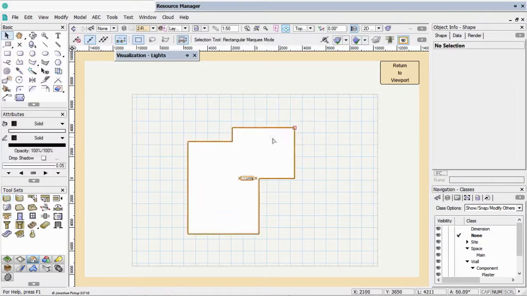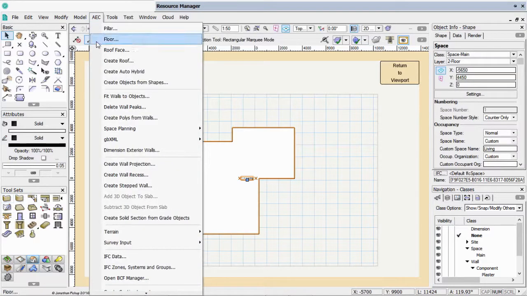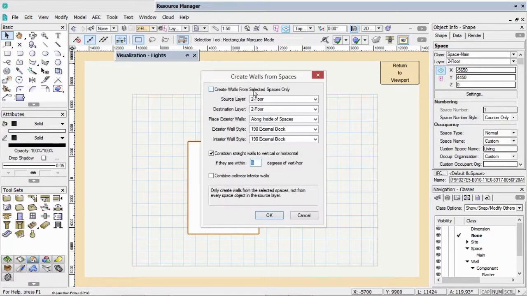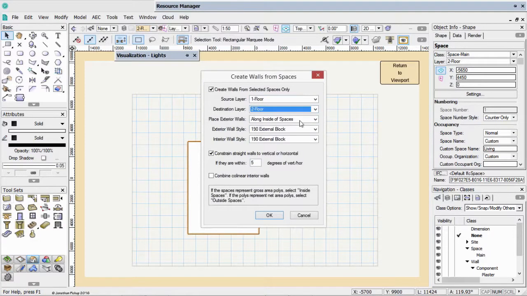We can also select our space, go up to AEC on the menu bar, space planning, and we can create walls from spaces. And then we can choose how we want to do this. So we can create walls from our selected space only. Our source layer is floor 2, it's the one we're currently on. Our destination is floor 2, along the inside of spaces.